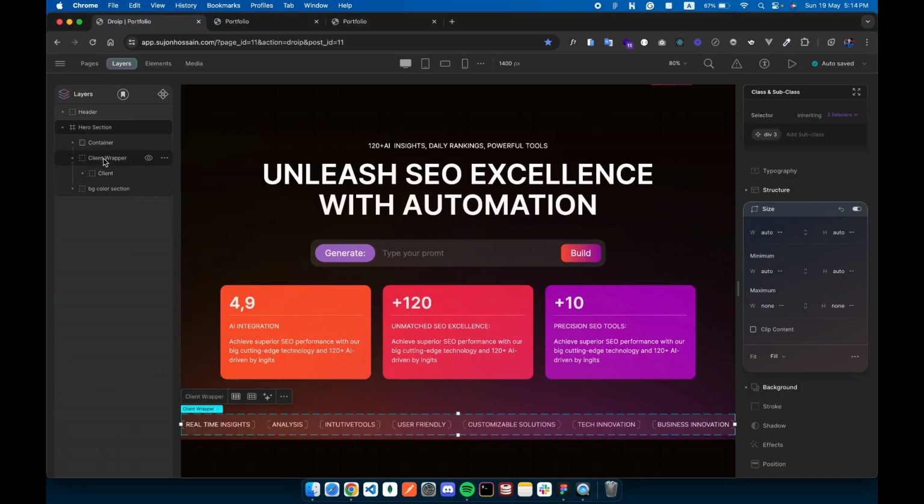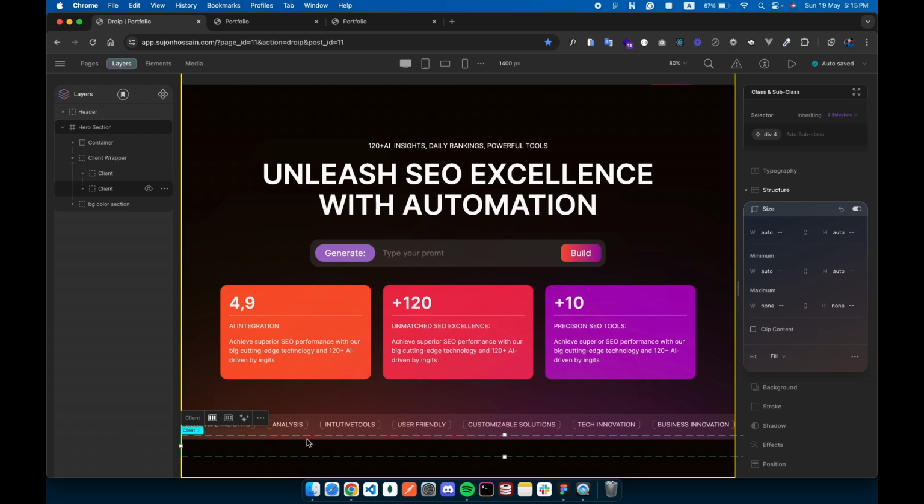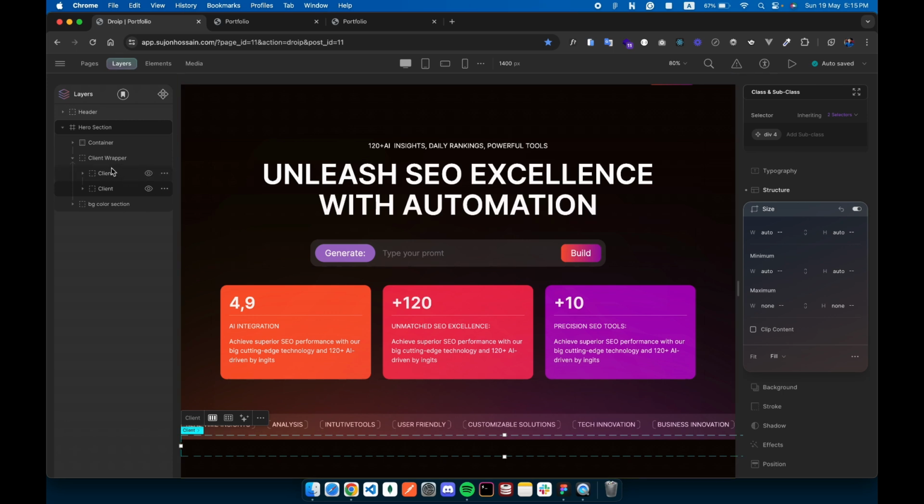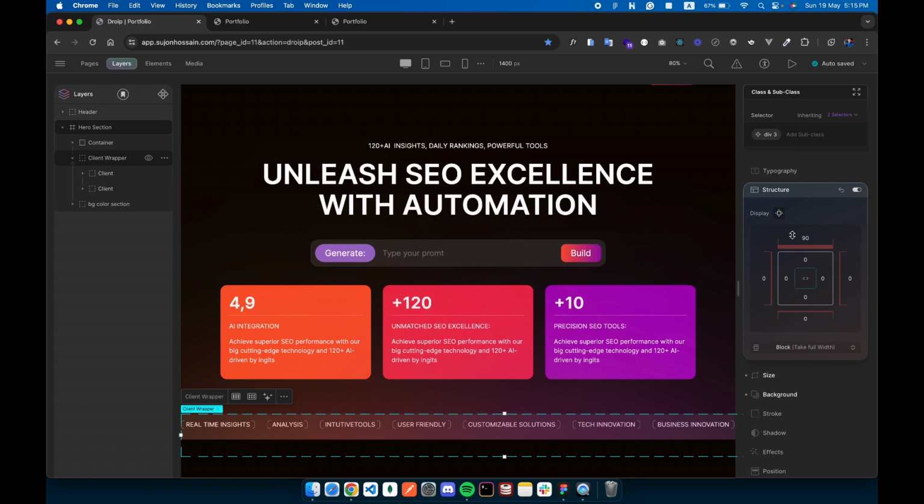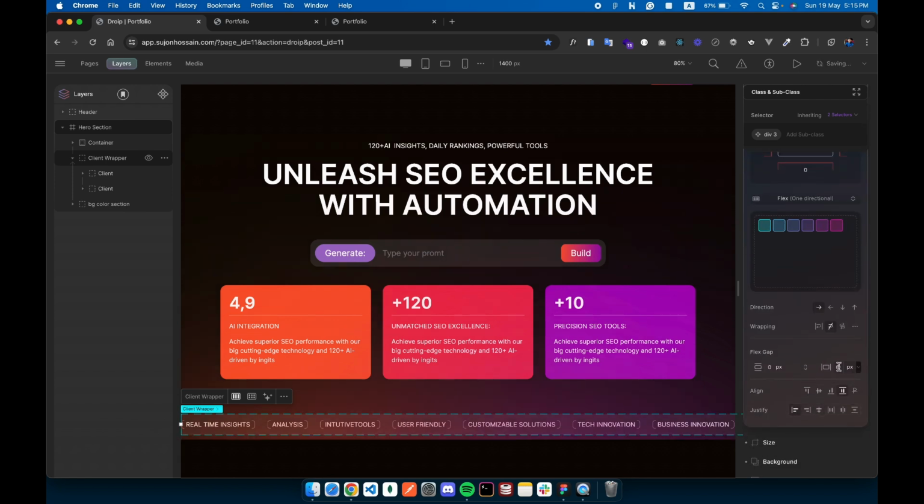First of all, we need to add a size for this div. We will add max content. After that, duplicate the client section again. You can see I already duplicated it, but it cannot be visible because of the visibility hidden of the parent element. So select this client wrapper again and set display flex and add a gap of 30 pixels. Okay, these two elements are horizontally aligned.